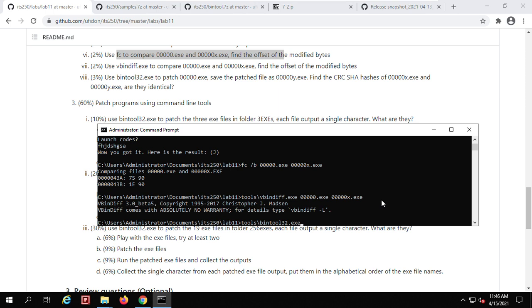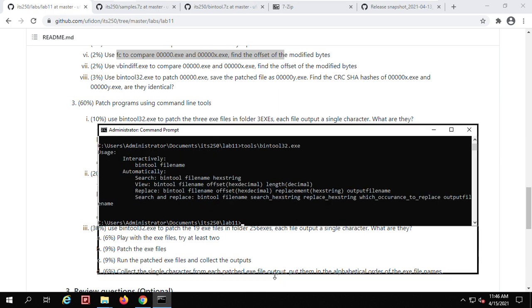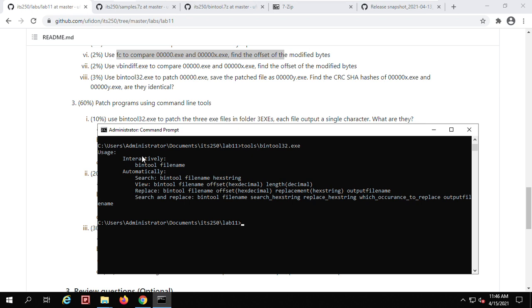Bintool32.exe. How do we use this tool? Press enter. Here you see this bintool, how do we use it? Use it interactively, like this: bintool followed by the file name. Or do it automatically; we can use this way to search a hex string in that file, and so on.